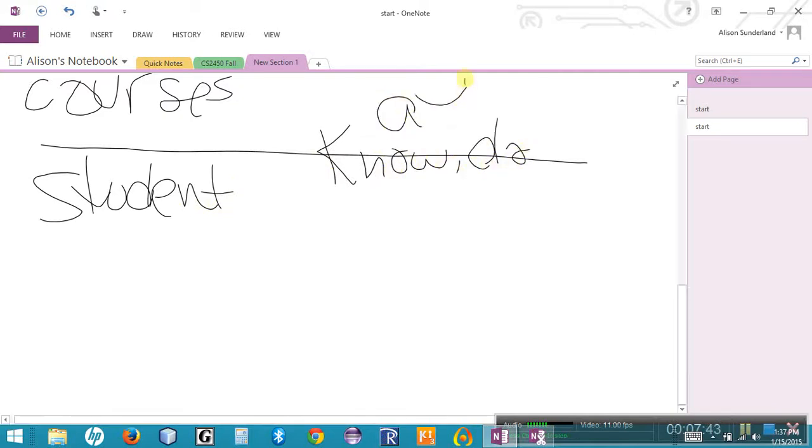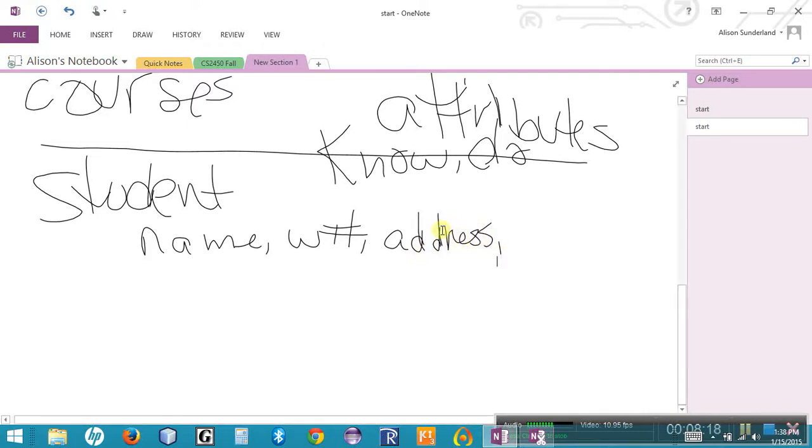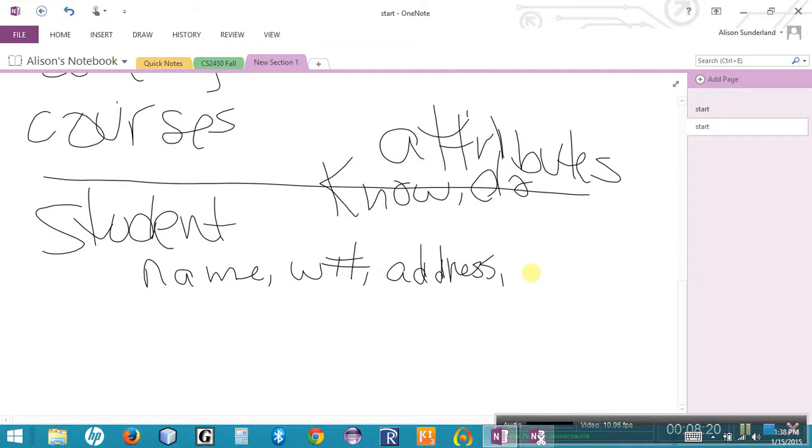I'll even write attributes. Pardon me for my chicken scratch. It's hard to write with a stylus. So, attributes. The first type of attribute is know. What do I want to know about a single student? I can't think of a whole student body, but one single student. What are some things that I might want to know about a single student? Well, I'm probably going to want to know what their name is. I'm probably going to want to know what their W number is so I can uniquely identify them. Probably want to know their address so I can send mail. I probably want to know their class standing. Oops. Their GPA.